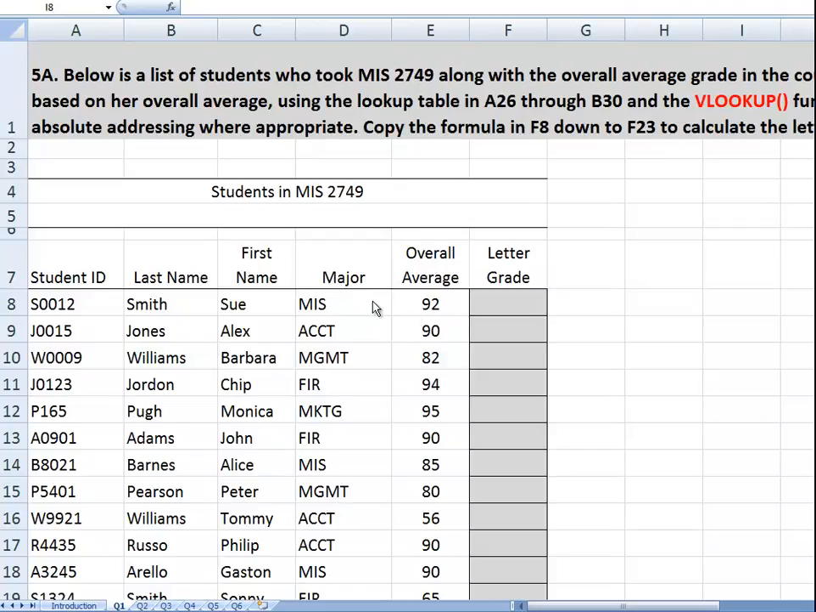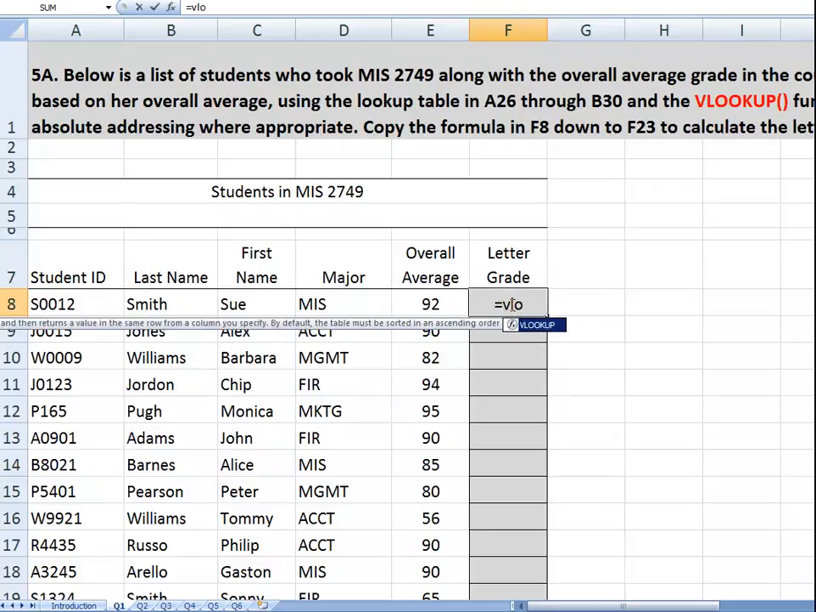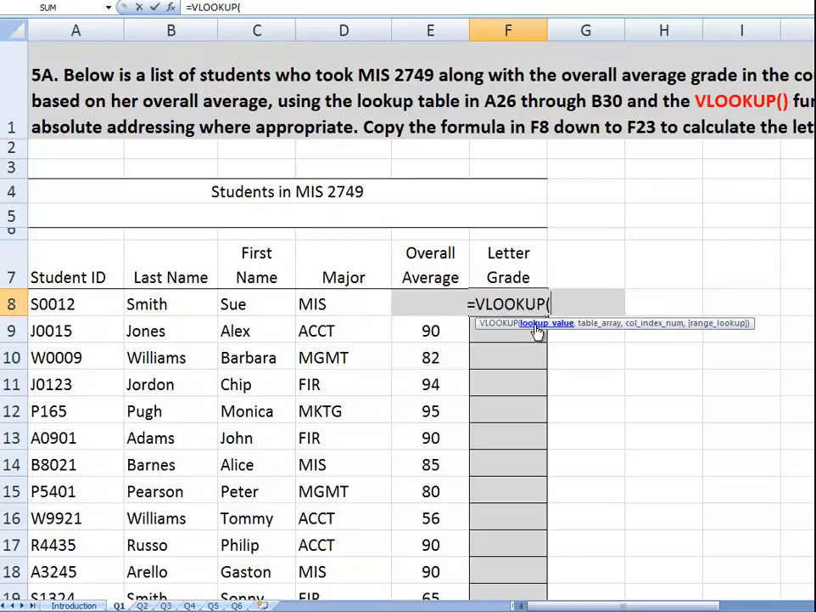So we need to grade each student with a letter grade. We need to assign letter grade. We already have numerical scores. You are already familiar with the ways of starting this. There's only one way actually. Punch in equals. Start typing Vlookup, and Excel already knows what you want.